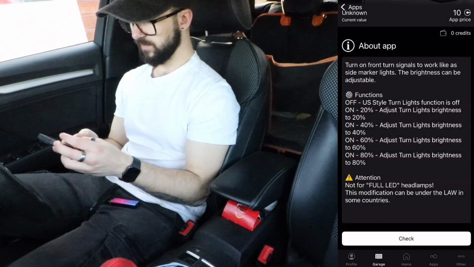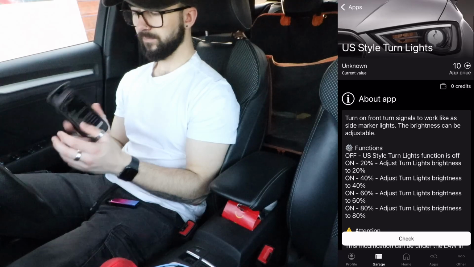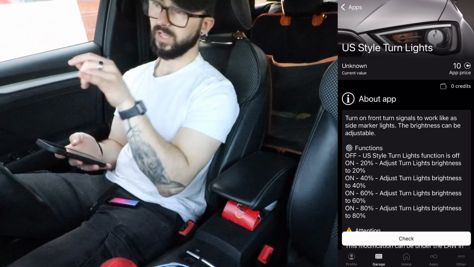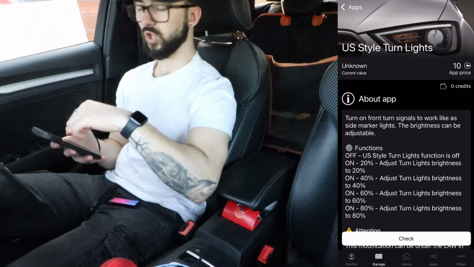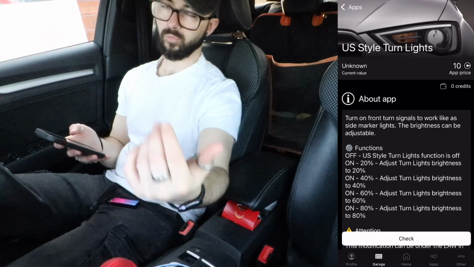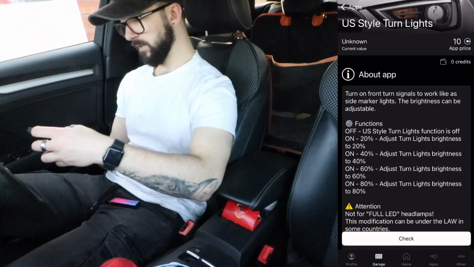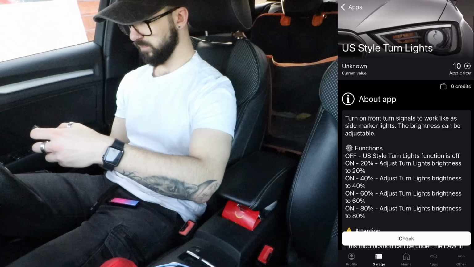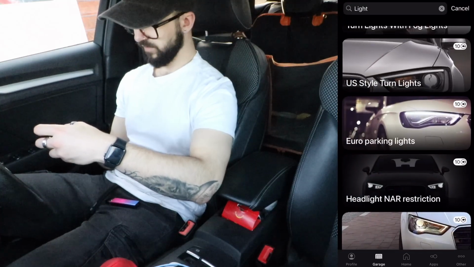US style turn lights. So if you think that this US style turn lights one is what's going to get you the front indicators, this is not the one you want to use. You want to use the one that I did at the start of the video. I'm not really sure what this even means, to be honest with you, but we'll ignore it for now.